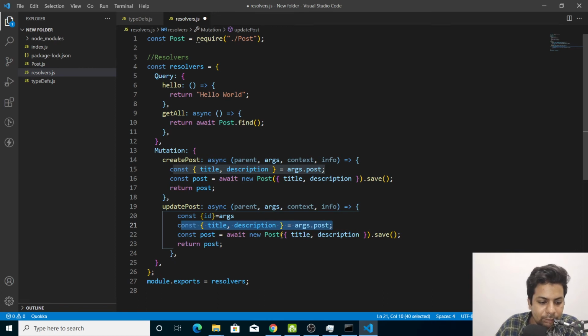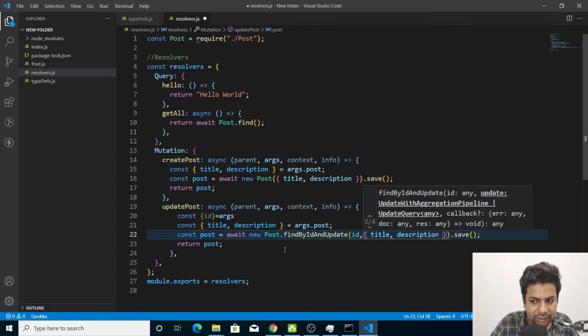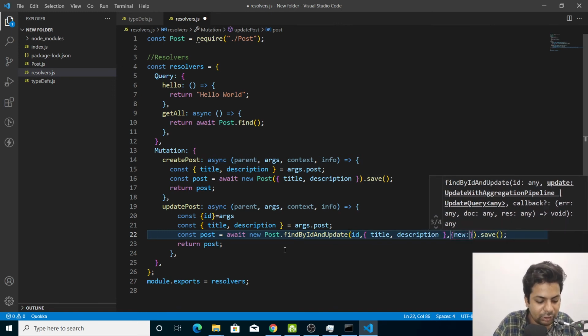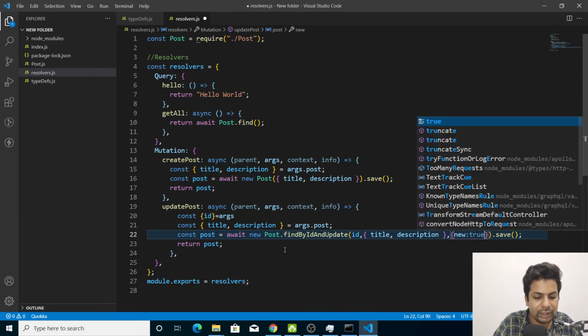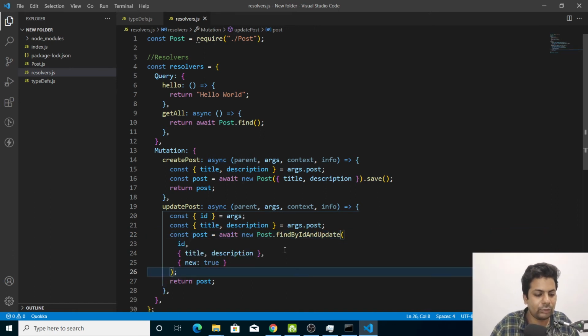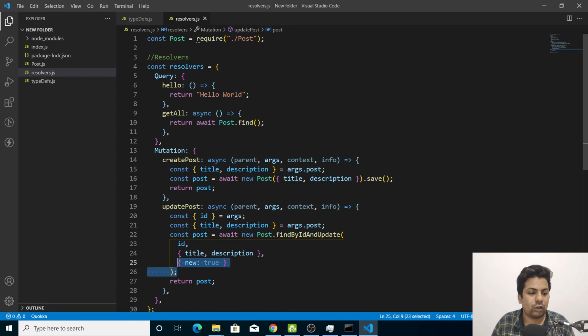We have to post and we have to update it now, so we'll say find by id and update. Firstly we'll give the id we got above, comma title description and new true. New true we are passing because give me whatever the updated data is, so I can just return it back. And remove dot save and return the post. So normal, we are taking the id, then the post title description, then we are saying find by id and update, passing the id, passing the title description and new true, so we can get back the new object.